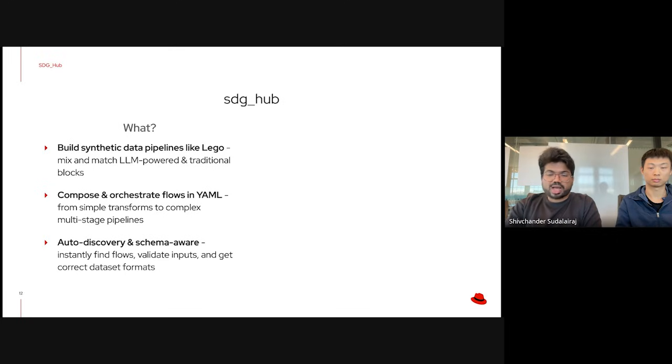And you also have the ability to auto-discover. It's schema-aware, so you instantly know which flows are available. You can validate your input and get the correct dataset formats without doing any guesswork. So why does it matter?